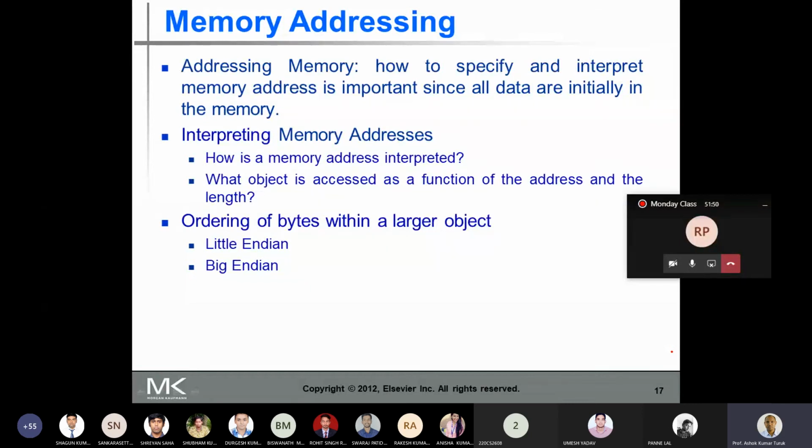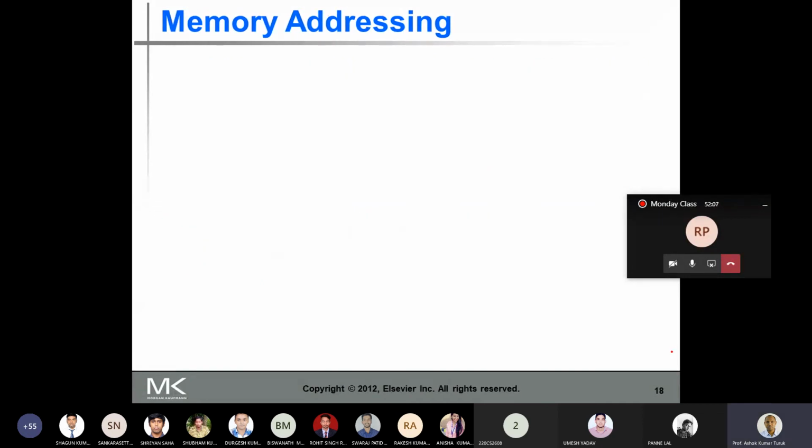I am not talking of bits, I am talking of bytes. A byte has 8 bits. I am not looking at how the bits are arranged within a byte. I am looking at how the bytes are arranged in an object having multiple bytes. So let's first discuss the Little Endian and Big Endian addressing mechanisms.